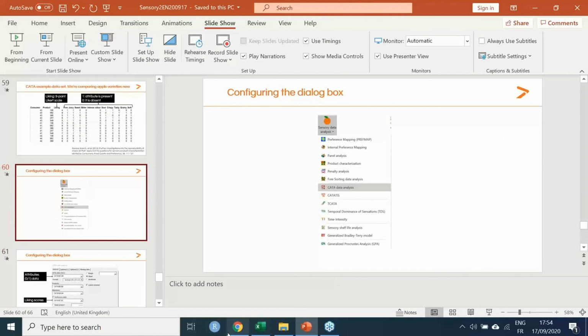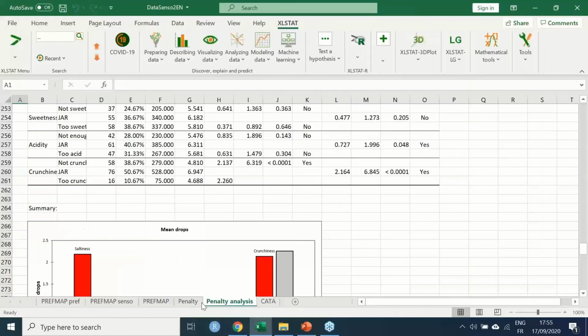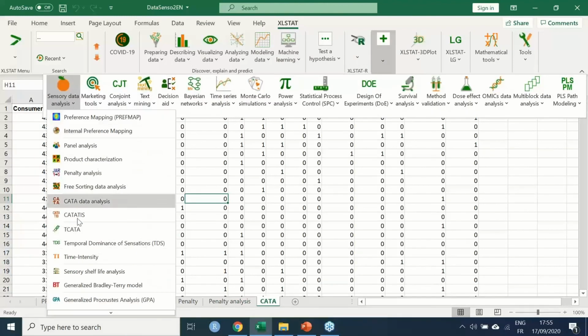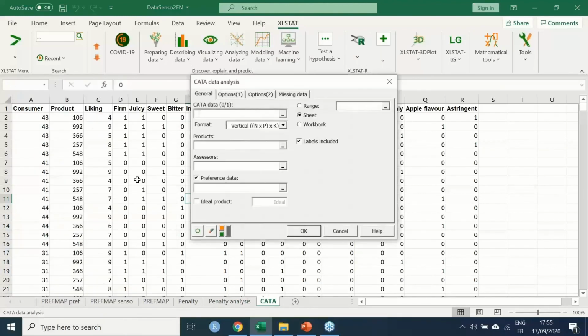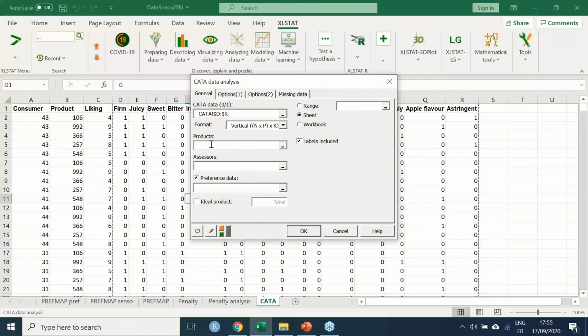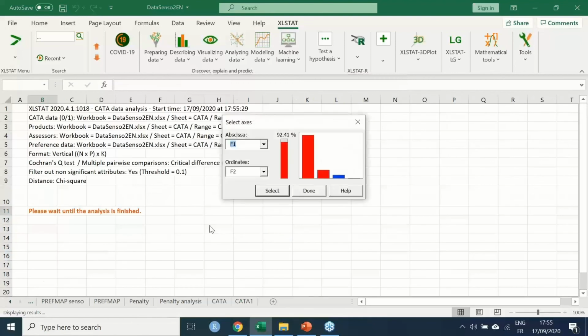So how do we set up a CATA data analysis in ExcelStat? I'll go back to sensory data analysis and CATA. My CATA data is simply the presence absence of attributes. Products are the products. Assessors are checked here. Preference data, if any, can be included here. So you have many options. When you're ready, you click OK.